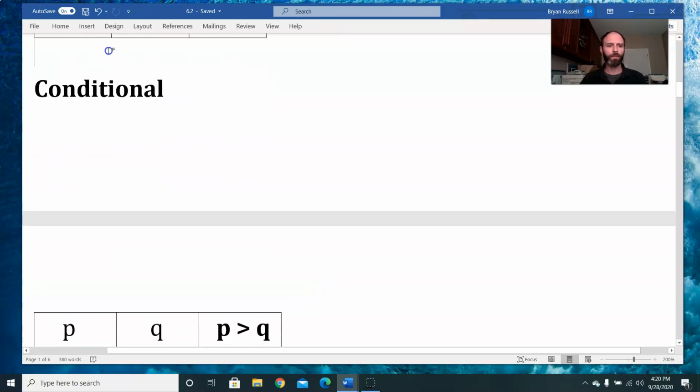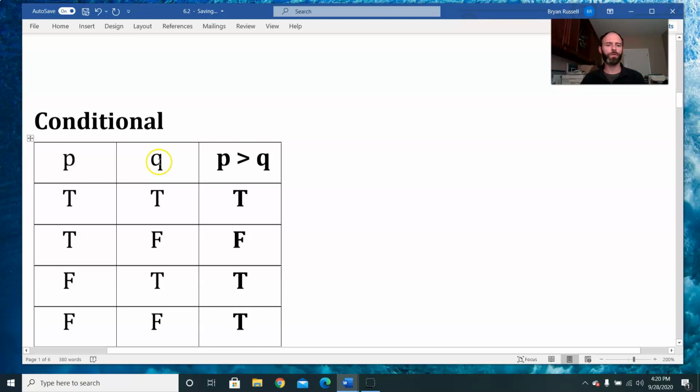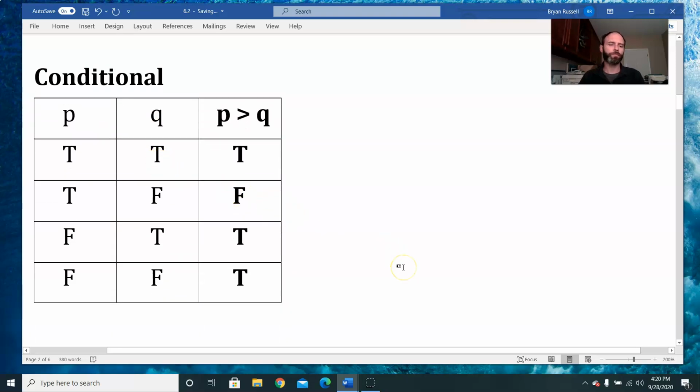All right, so now let's look at conditional statements. So if P, then Q; P implies Q; Q given that P; P is a sufficient condition for Q; Q is a necessary condition for P. All of these are ways of saying something we translate the same way to our symbolic language, P horseshoe Q. So when is P horseshoe Q true and when is it false?